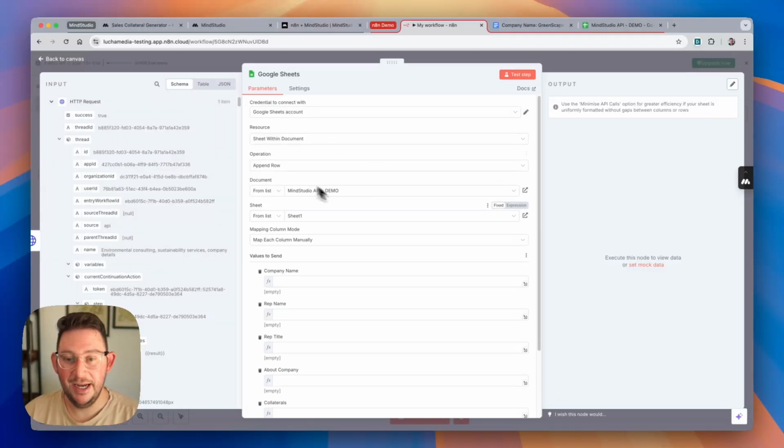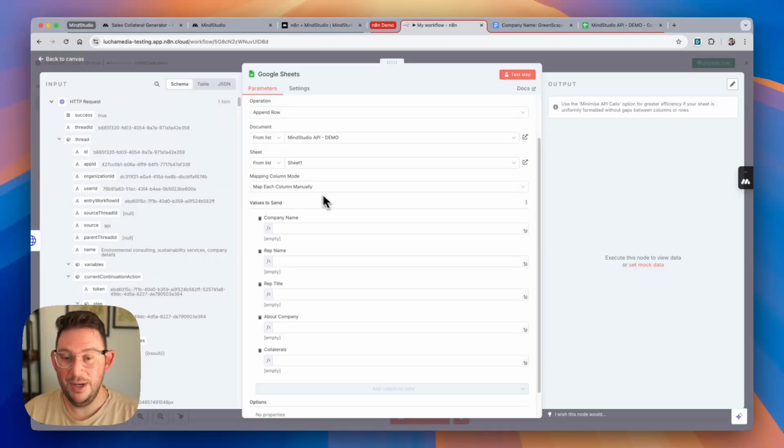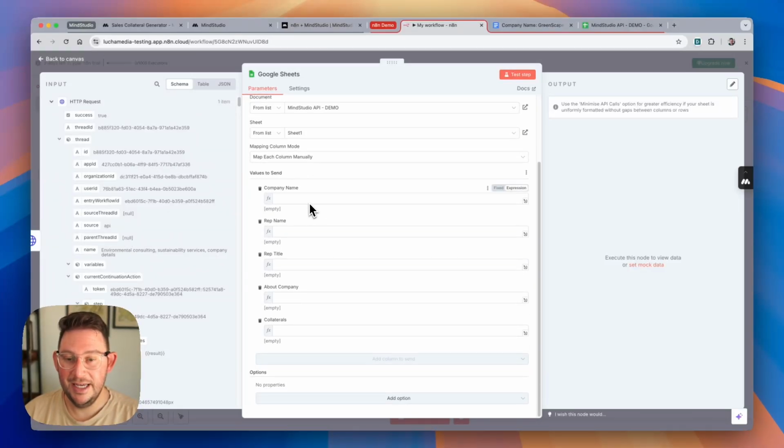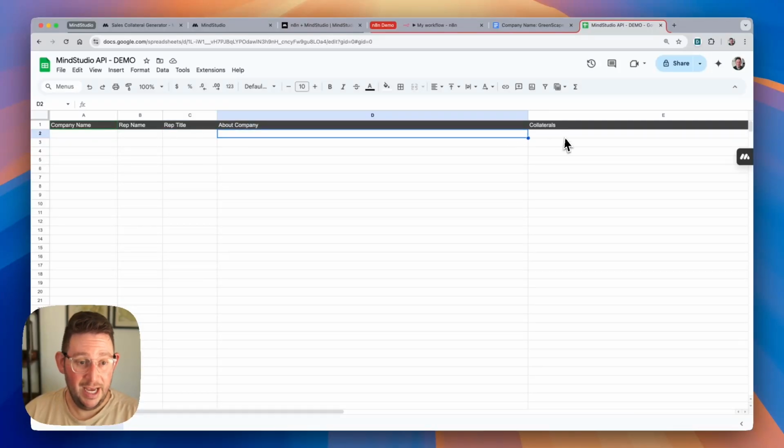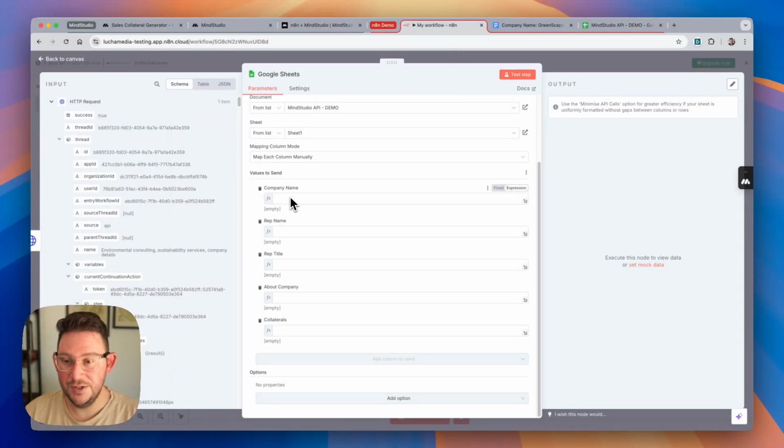I have already connected my Google Sheets account, and I am appending to the particular sheet and the document itself, and I'm mapping each column manually. Now all we need to do is add the values to send in each column. So it's going to have the company name, the rep title, the about, and the generated collaterals here. So let's go ahead and add those values in.